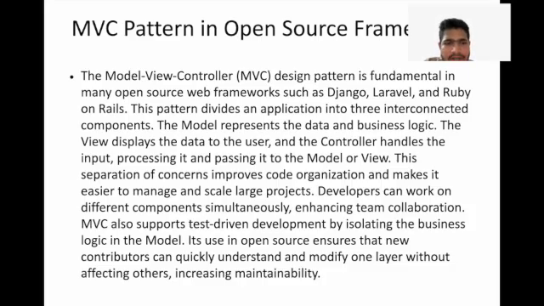Developers can work on different components simultaneously, enhancing team collaboration. MVC also supports test-driven development by isolating the business logic in the model. It is used in open source to ensure that new contributors can quickly understand and modify one layer without affecting others, increasing maintainability. Event-driven architecture.